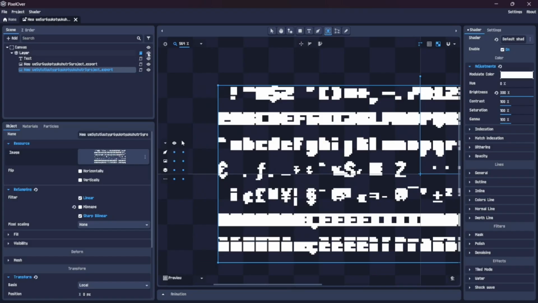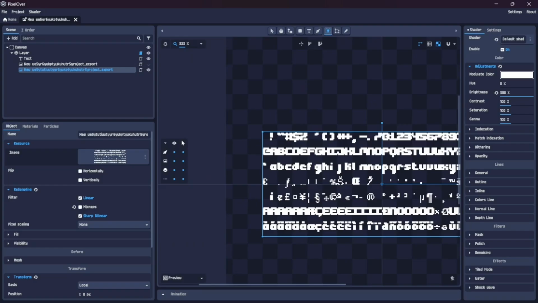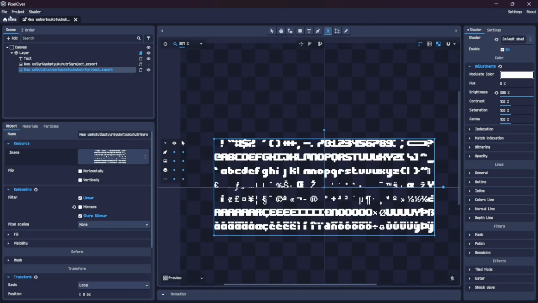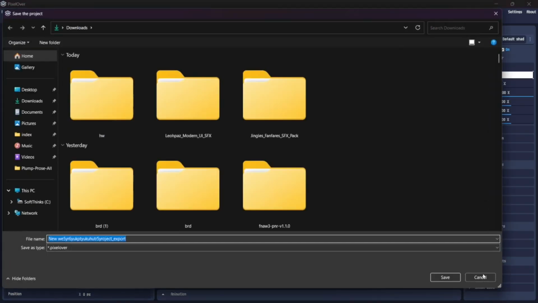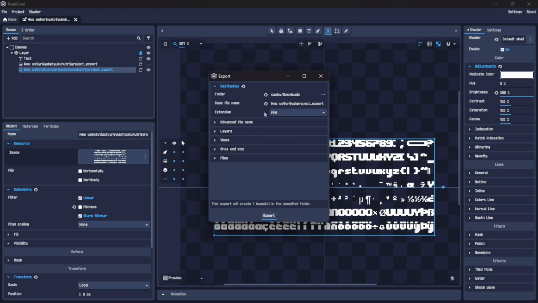Hide the blurred text, so now you just have the perfect text. I think this is good. You gotta save it. Oh, wait. You gotta export it. This application is kind of like Pixel Photoshop, if that makes any sense.